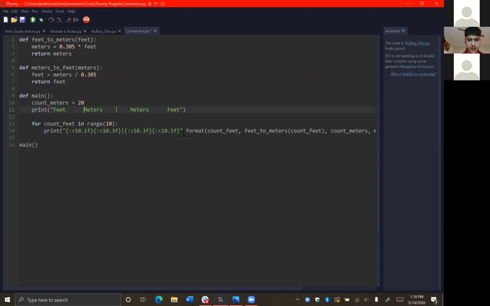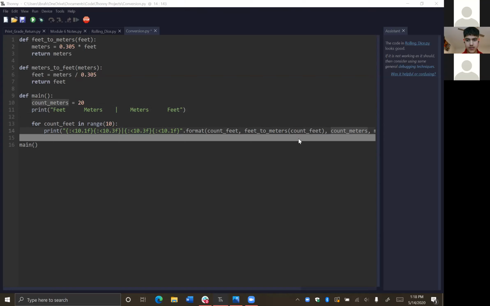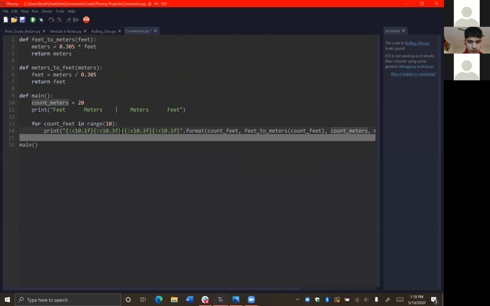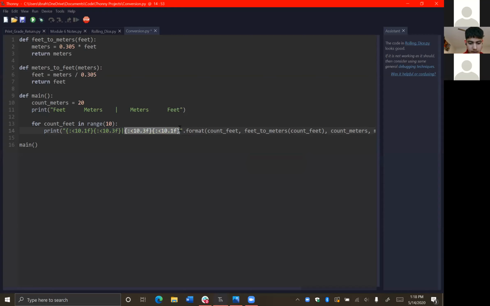So now over here you can see I've already filled in the variables I'm going to put for each column. And actually it appears I've made a mistake. Hold on. So this is just the formatting, and I'll go through this in a second. Okay. So I've already put in the variables. Here is going to be our count feet, which is what we're looping over. This is going to be our converted feet to meters, and we're going to have that in 3 decimals. And then vice versa here. Here's our count meters, and here's the converted feet.